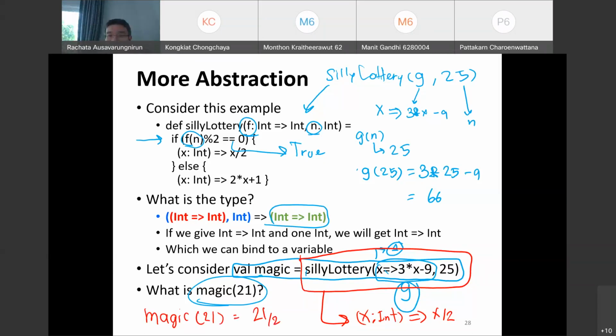Oh, where did x come from? That's a great question. Do you mean that x, right? This one.